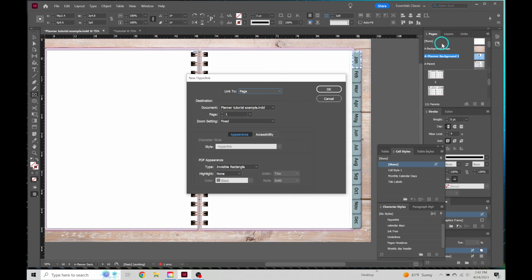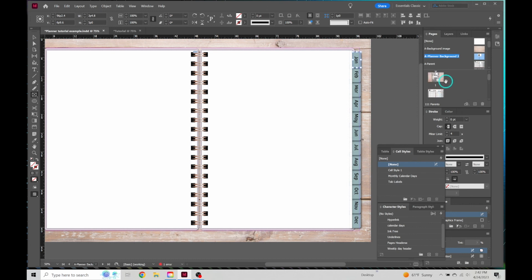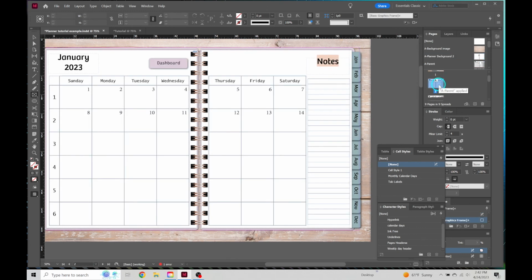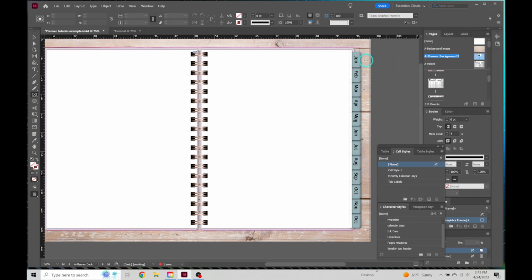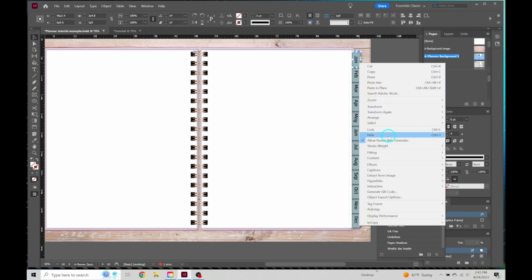Now keep in mind, you have to have all of your planner situated so that you know which page you need to go to. We have to go back here and look and see what page number we are at for our January calendar. That's where we want January to go to, and that is page 2. So when we come back over here, we make sure we're on the selection tool, and we go ahead and right click.